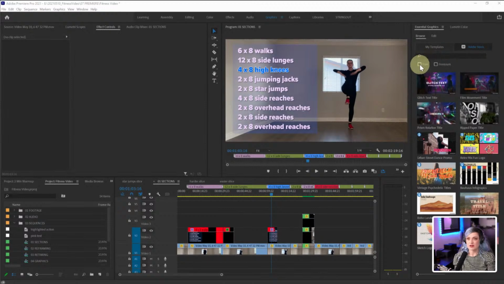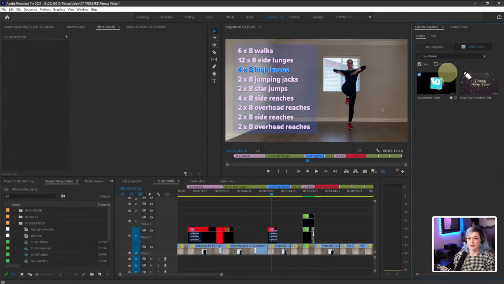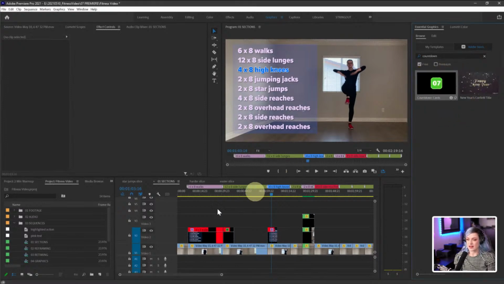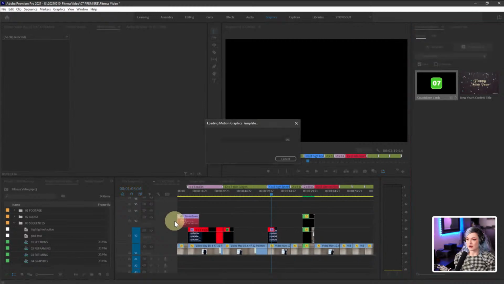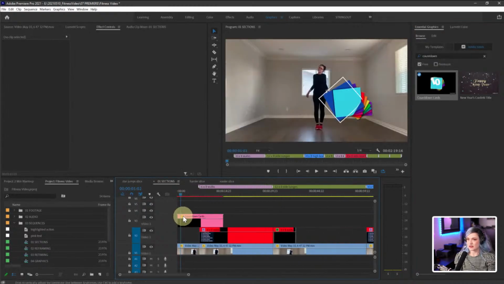So let's go over here. Let's select free because I'm looking for a free template. And let's just type the word countdown onto it. And there we go. We have a countdown cards timer. So let's actually drag that into our project. Here it is. This is how it looks by default.